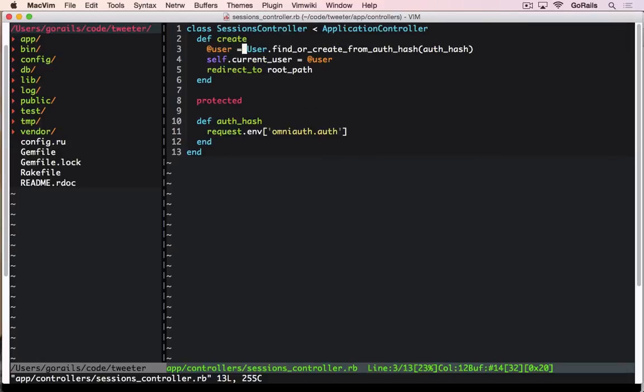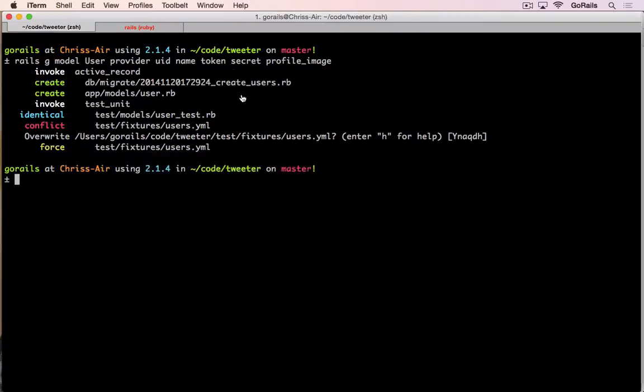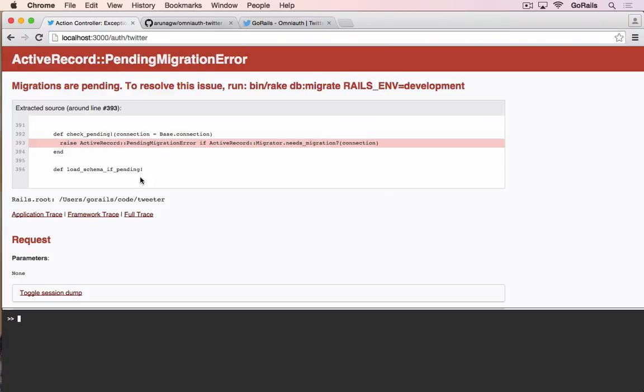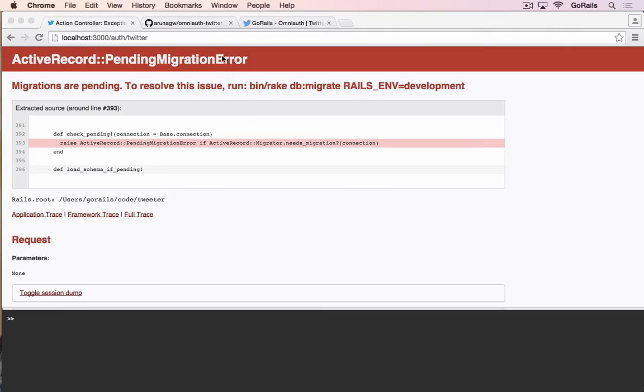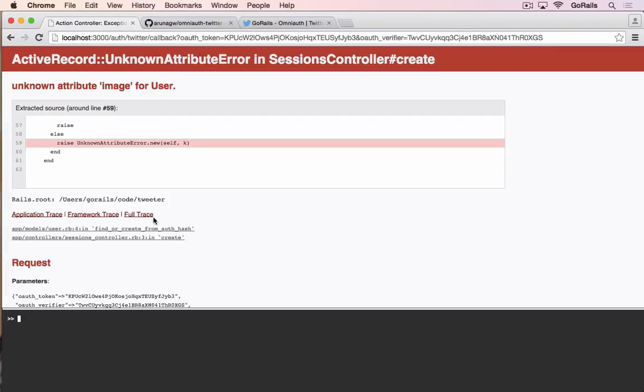So back here in our sessions controller, we can raise that error again, and let's try going back to our browser and then going to /auth/twitter again and seeing what happens now. Of course, our migrations are pending and we need to run rake db:migrate. Now that those are finished running, let's go back to /auth/twitter, authorize the app, and we should get the error page again. And this time, unknown attribute image for user.